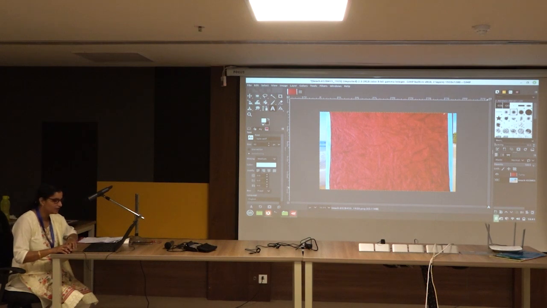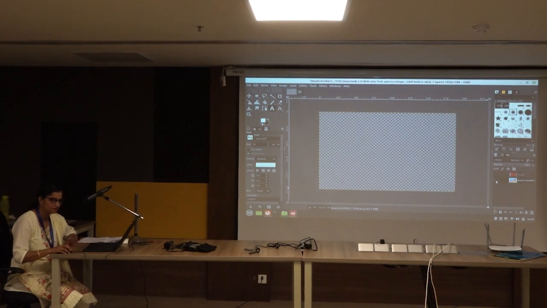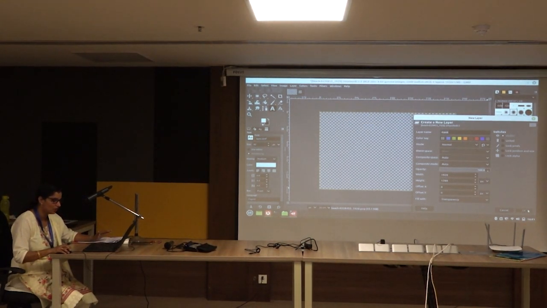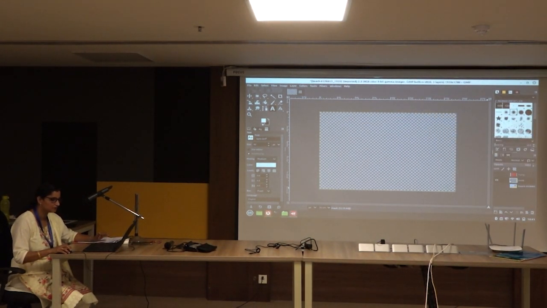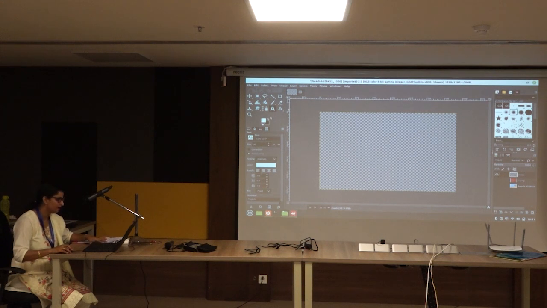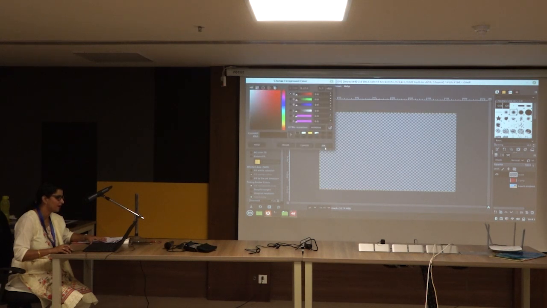First thing, we need to insert a layer. I will just hide this. First, we insert a layer. That is the mask. Click OK. Now, see that it is the third layer, the topmost layer. Okay, this is layer 1, layer 2, layer 3. Then, select the color and fill the color black in this.